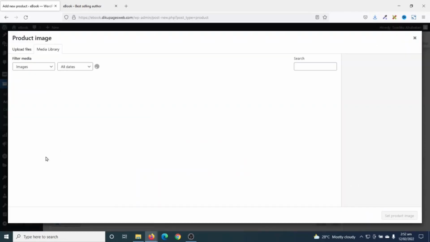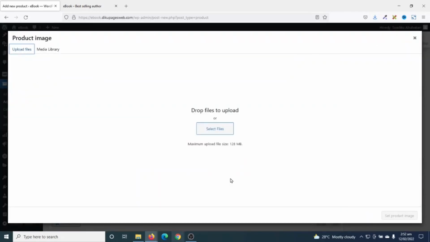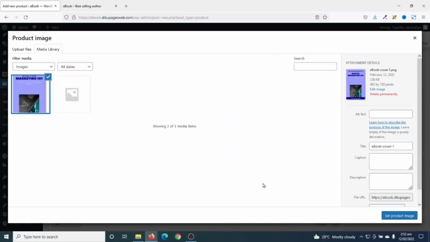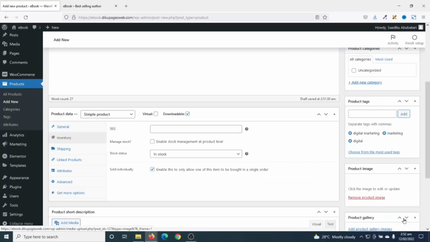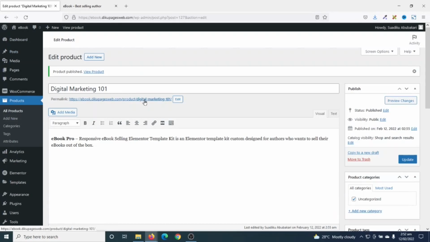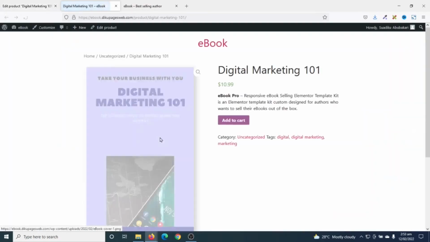So I click on set product image, upload files, select files. Then I can go ahead and choose this as my product image. Open. It is uploaded. I click on set product image. Scroll up. I click on publish, and now my ebook is published. I can take a look at it from here, open link in a new tab.